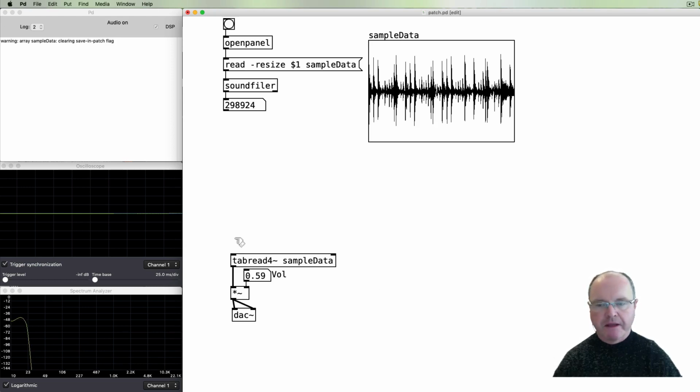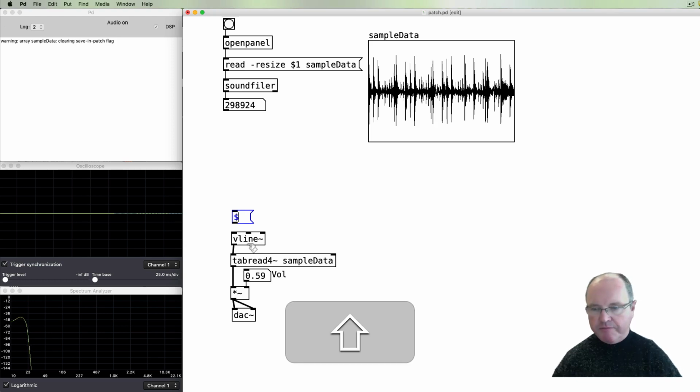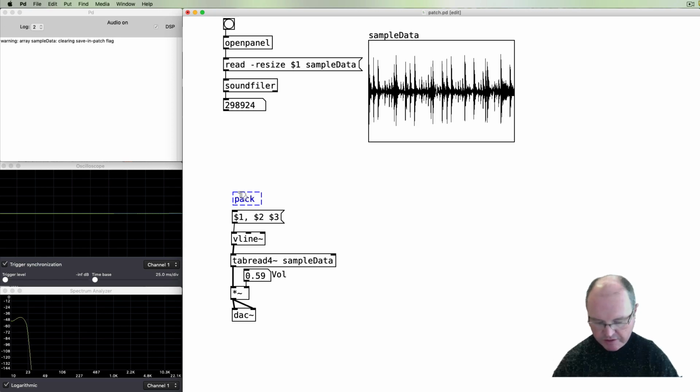So this tabread will read through that array. We need to provide it with values going from the beginning point to the end point. And we will do that by using a vline~ to provide a ramp to do that reading. The vline~ needs to have a message passed to it, which will pass in a number of lines. We're going to use variables: $1 is the start location, then we specify an end location, and finally a duration. So there's two lines here. The first line just jumps immediately to the start. Then the second line will ramp from the start to the end over a certain period of time that we specify. To get values into that, we need to use a pack object to get them into a list.